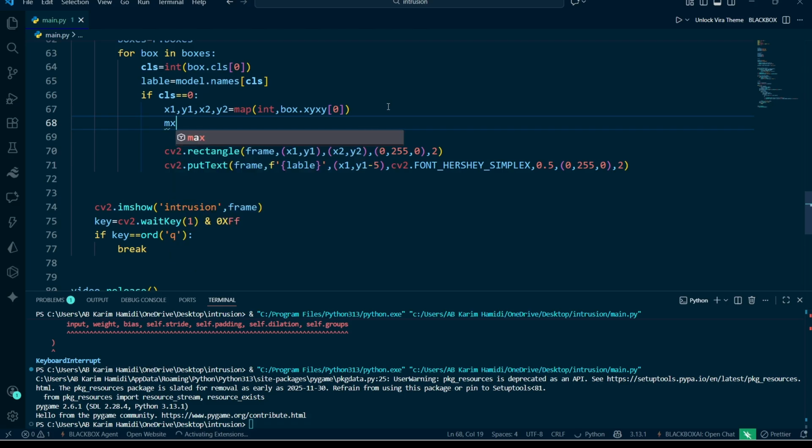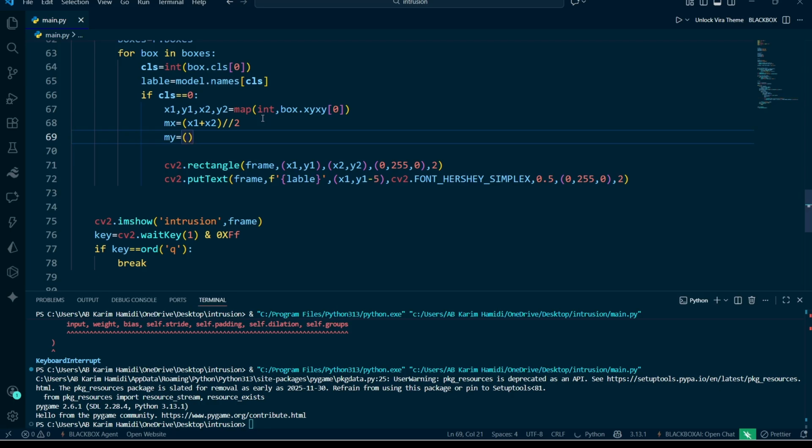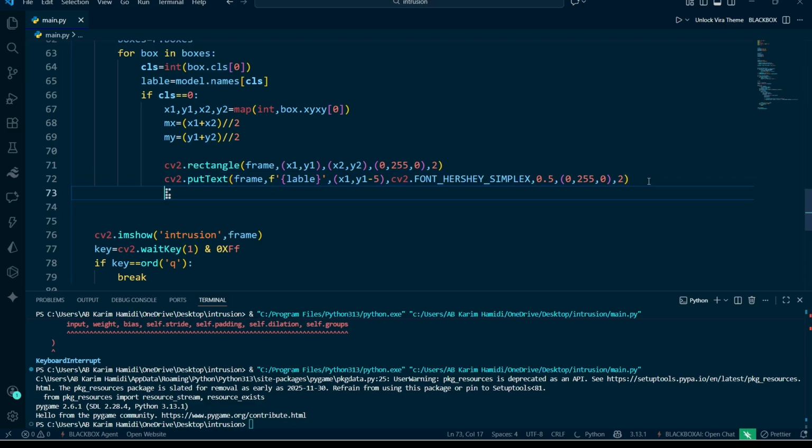We say mx is equal to x1 plus x2 divided by 2. Yeah, great. And also my is equal to y1 plus y2 divided by 2. Yeah. So now you can see the result.